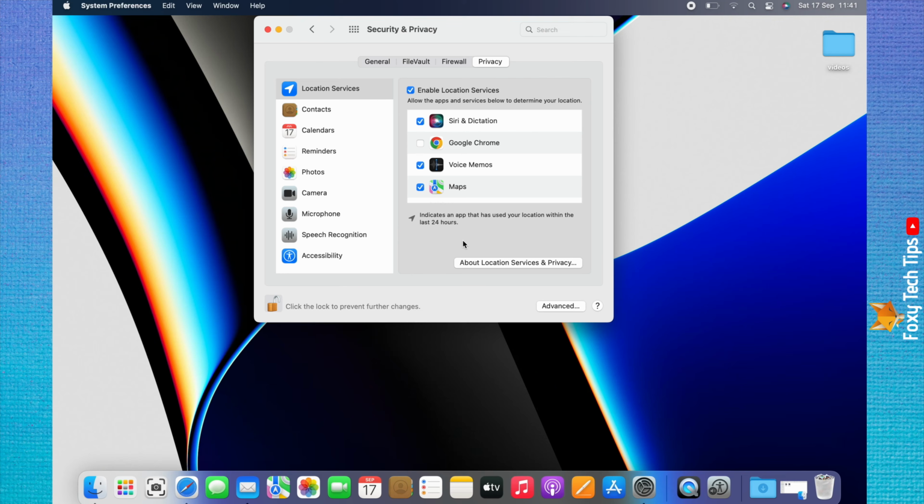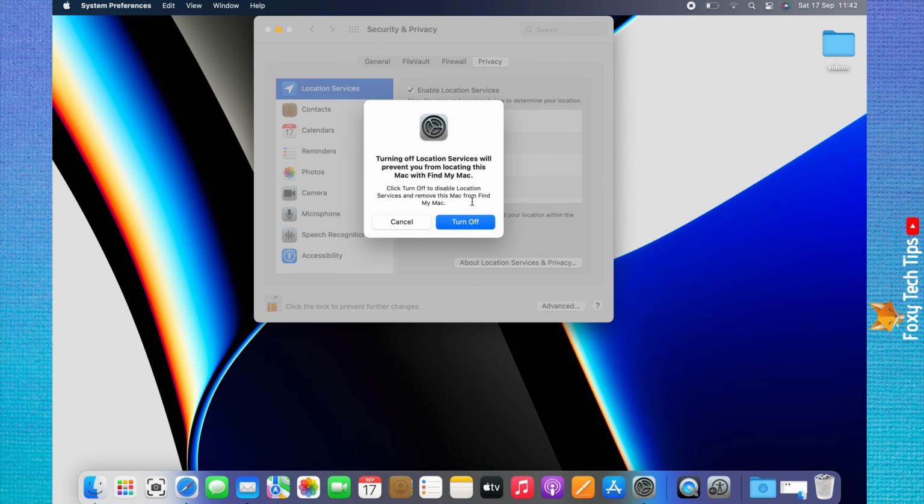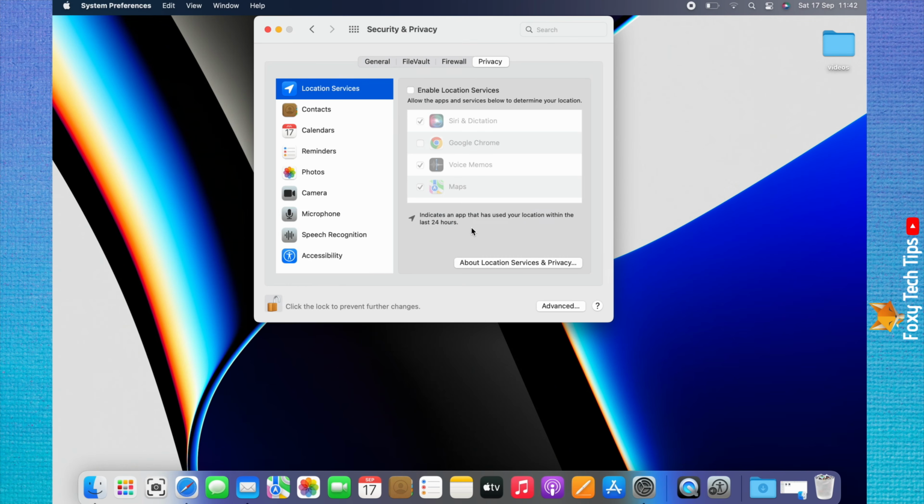Click Location Services from the left sidebar menu. Then uncheck the checkbox to the left of Enable Location Services. Click Turn Off on the pop-up that appears. Location Services is now switched off on your Mac.